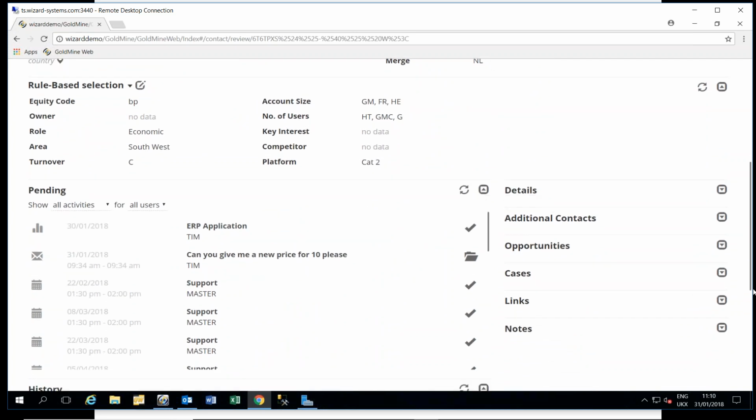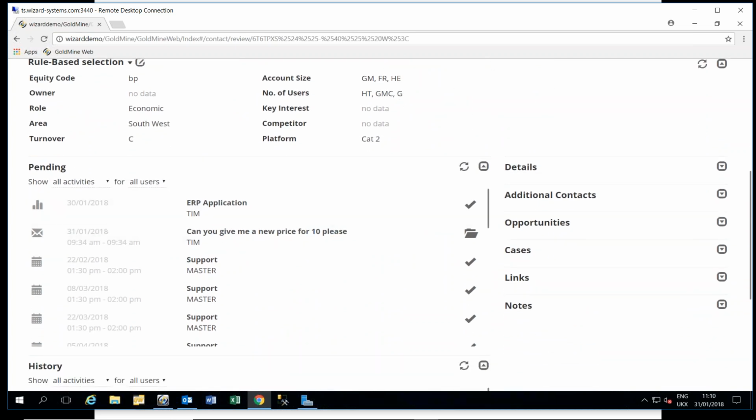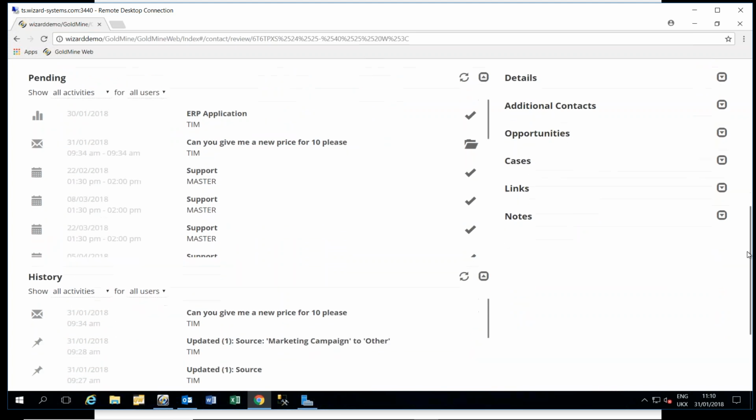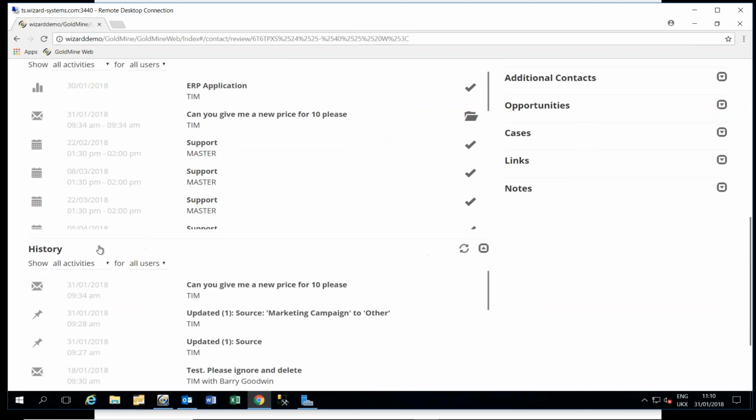Including, of course, the pending tab. And again, we can drill down and filter on particular types of activities or users if we want to. Let me just scroll down a little bit more. In the bottom left-hand corner here, we've got history. Again, you can drill down and filter on a particular type of activity and/or a particular user.